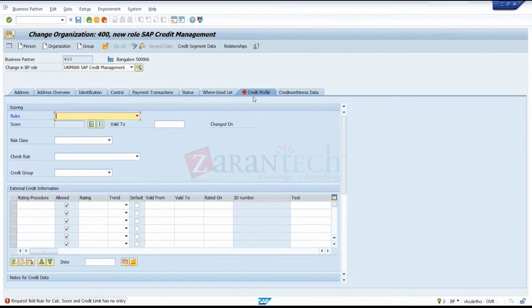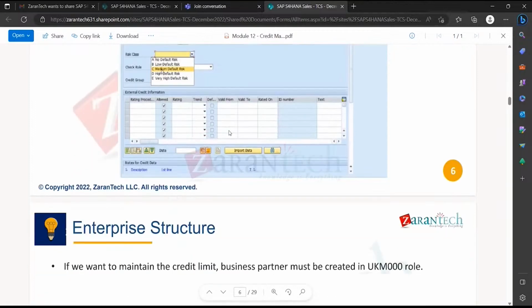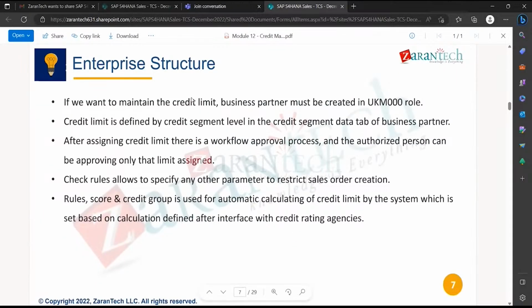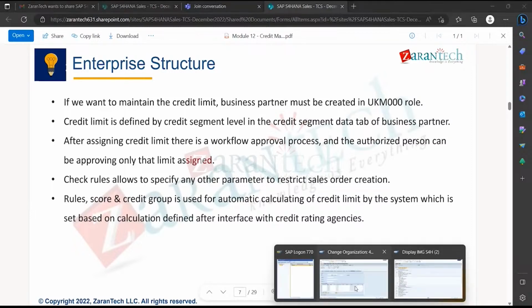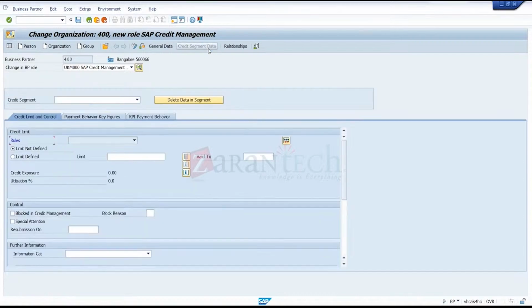So it's a credit profile. That's a credit profile here. If you want to set a credit limit, the BP should be created in the UKM method, and credit segment determines the credit limit. So in the business partner tab, credit segment will define the credit limit. Here in the credit segment data, you have to enter the values.